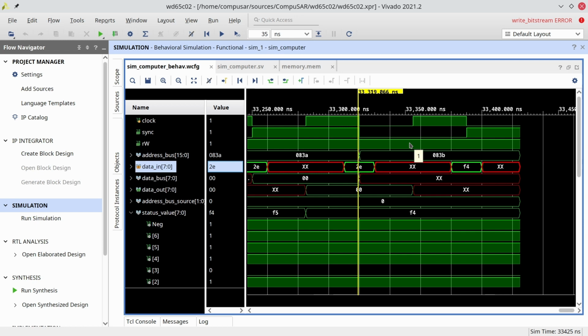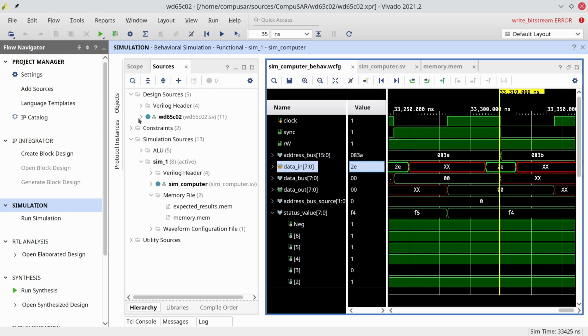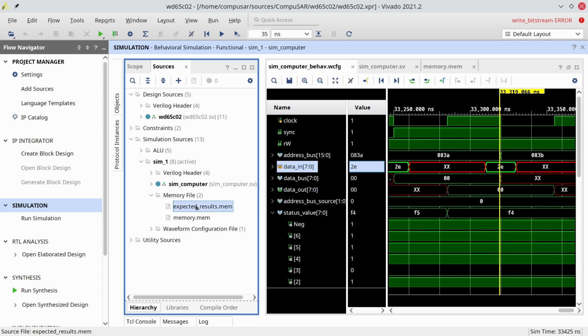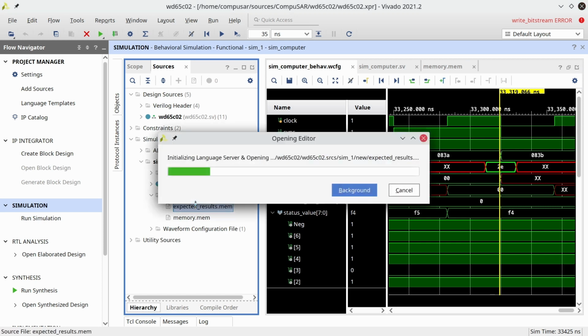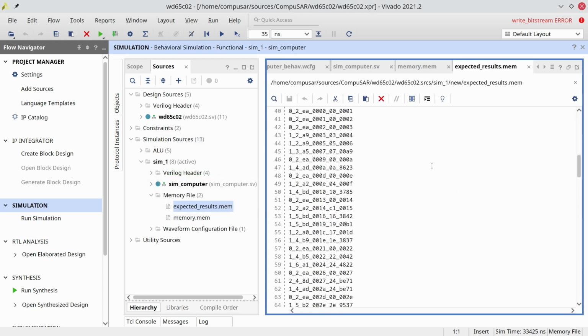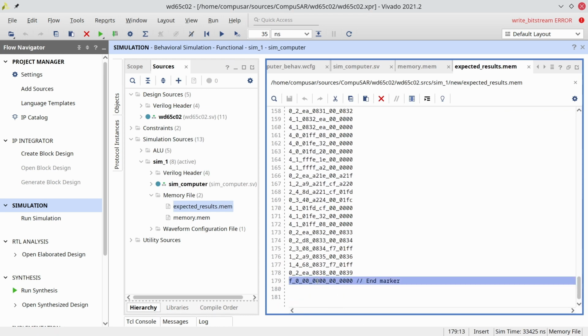And in order to do that, we need one more file. The file is called expected results, but I think a better name for it would be test plan. And if we skip to the end of the file, we see an end marker. This end marker is the reason the simulation stops. When our simulation sees the end marker in the file, it just stops the simulation, which is why we stopped right at the new instructions we added to the memory.